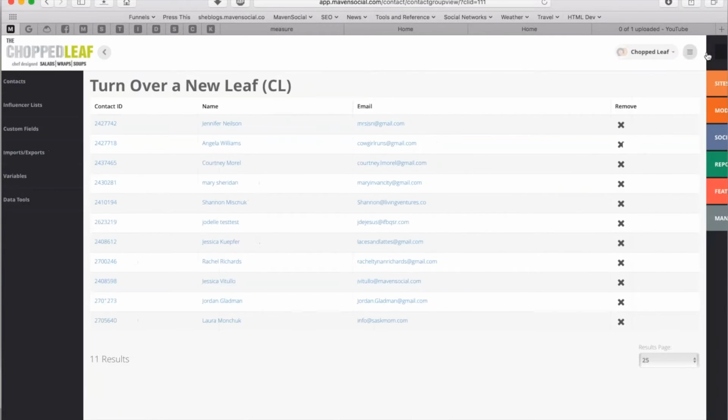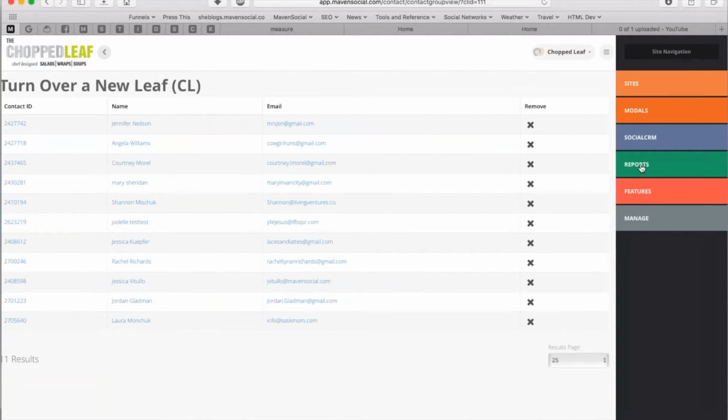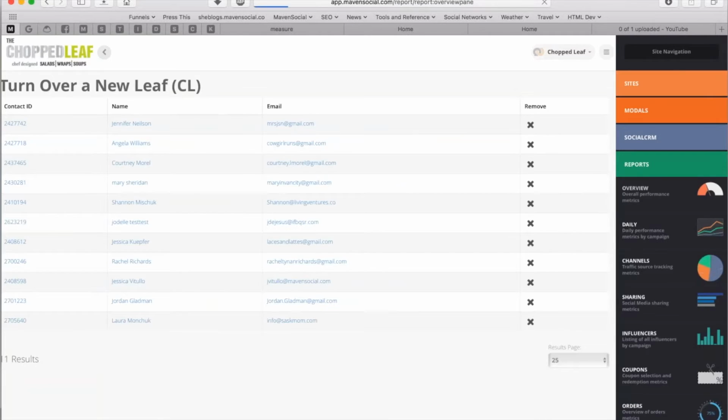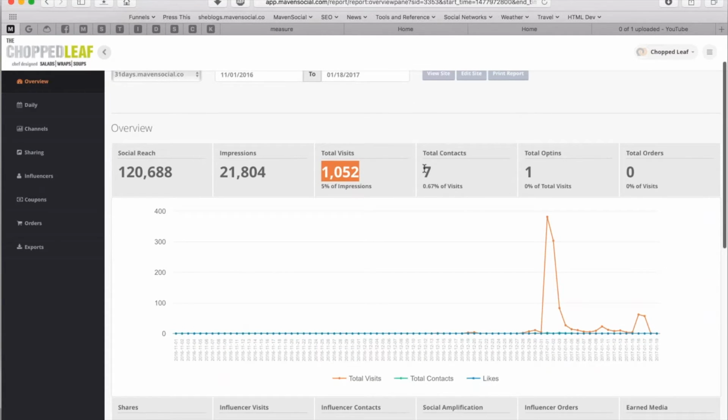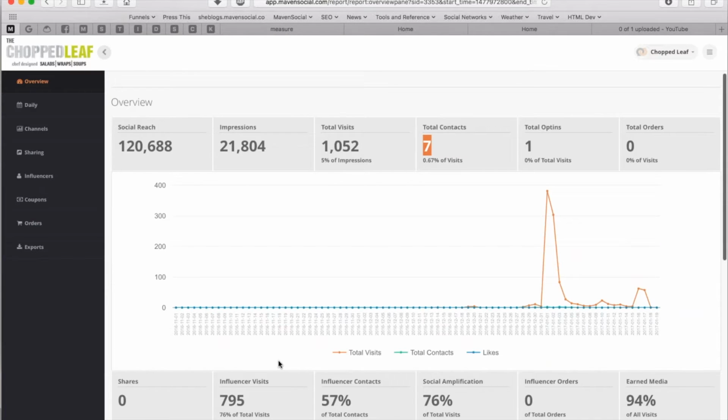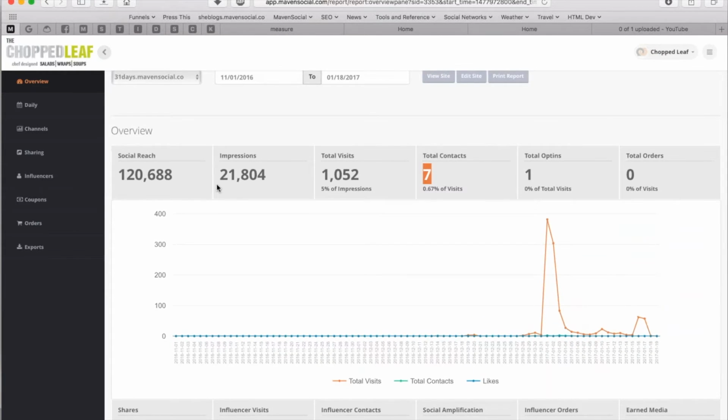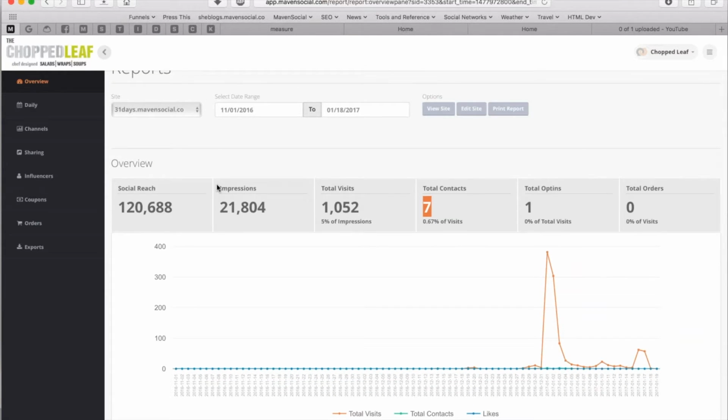But I'm also able to go under here and review the reporting. So if I go to the report and take a look at the overview of this particular campaign, you can see the overall reach was 120,000. The overall impressions was 21,804, and the total visits was 1,052. We weren't collecting emails from this. It was strictly focusing on generating impressions and reach and amplification and so on. So we're able to measure that on this campaign, which is still in process.